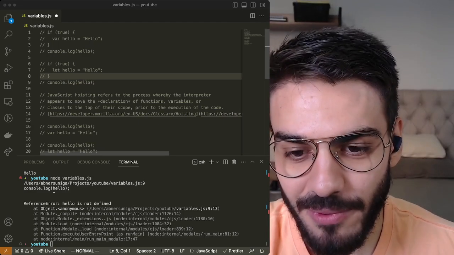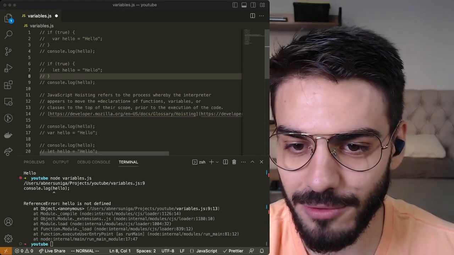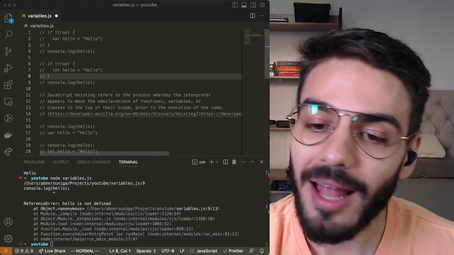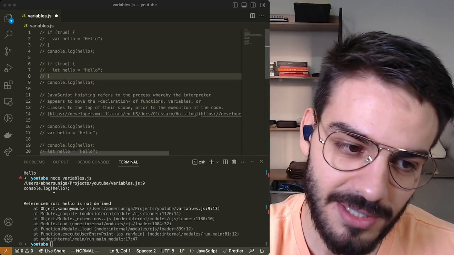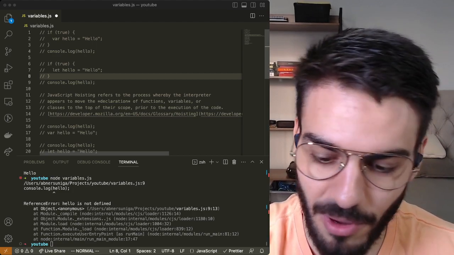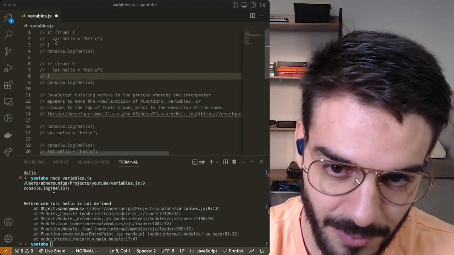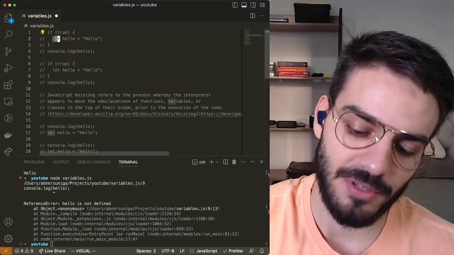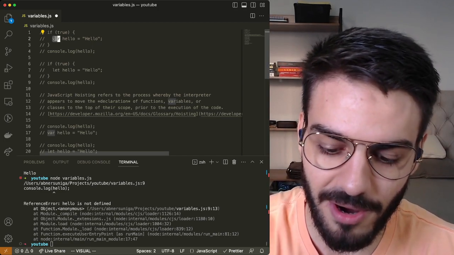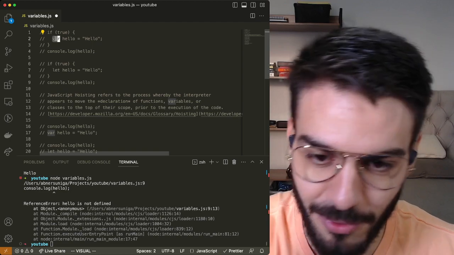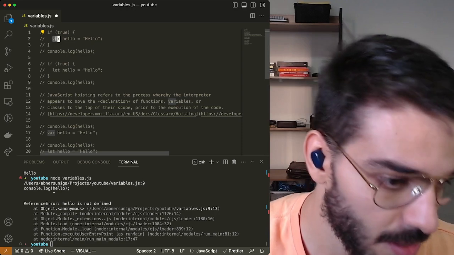So in JavaScript we have three ways of declaring variables. We can use the keywords var, let, and const. But until ES6 we had only one way of declaring variables, and it was using var, right? But there are some differences in the use between var, let, and const. So we're gonna explore a little bit of these differences here.